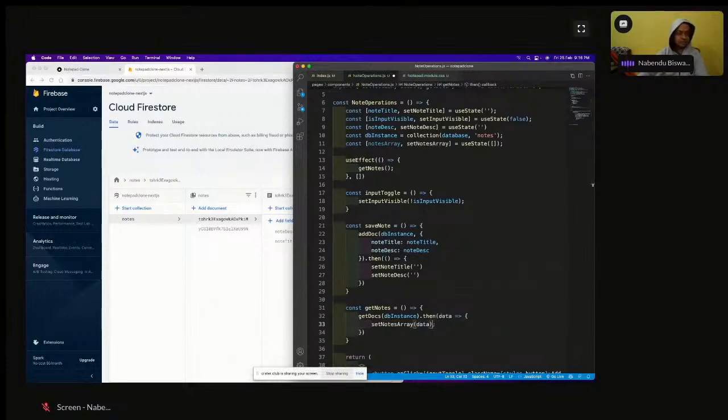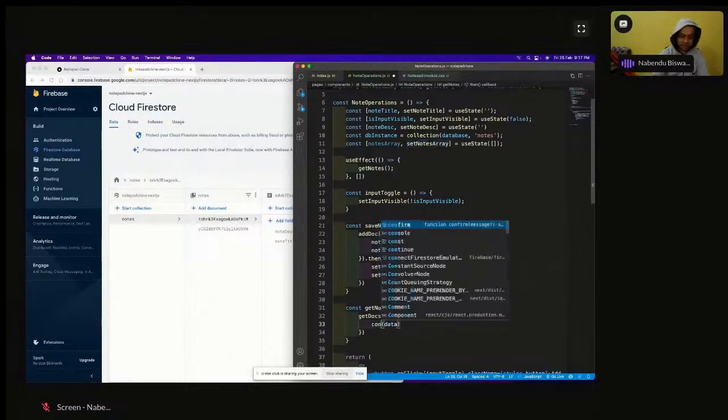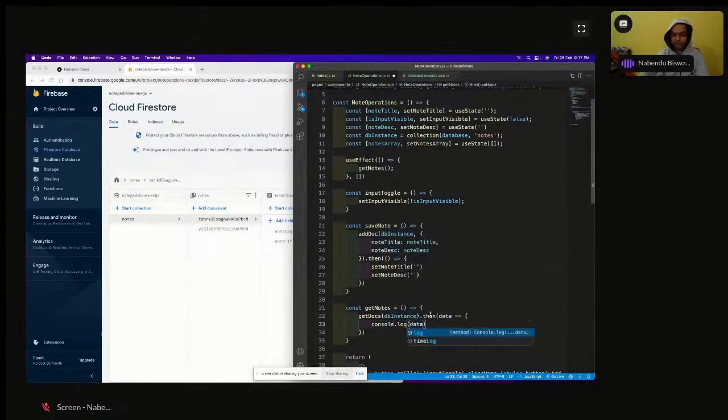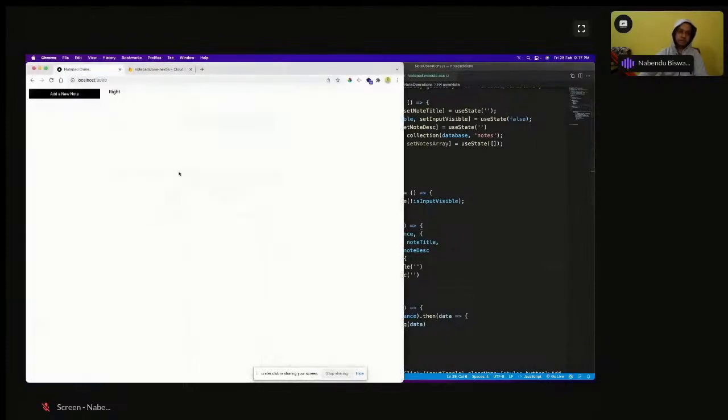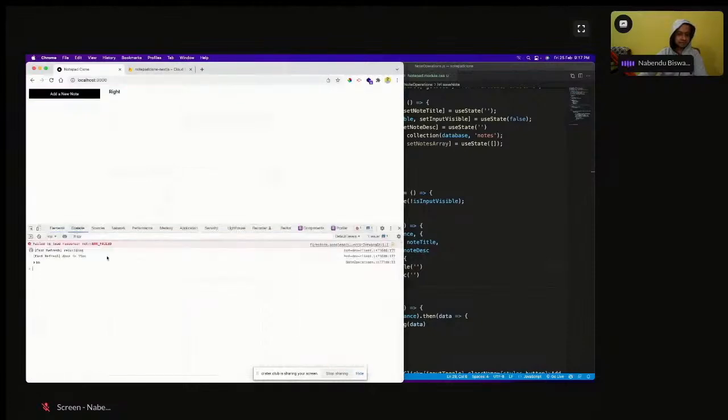Data we have to map, we get the data in a different way, so we have to change that data also. So data dot, or else let us do one thing, console.log of data. Let us see whether we are getting this data or not, because it is going to get loaded whenever useEffect is called, whenever this component is mounted, which means at the starting.